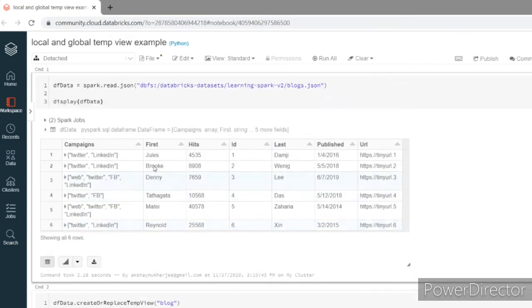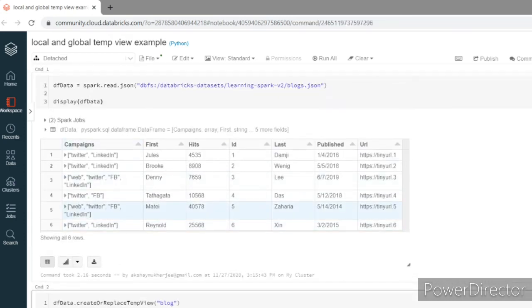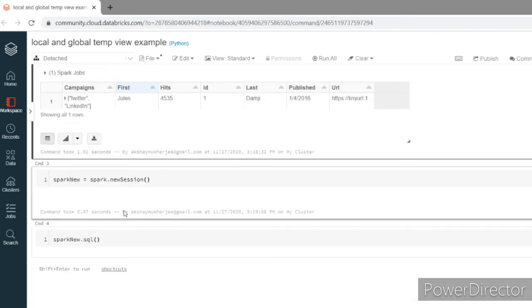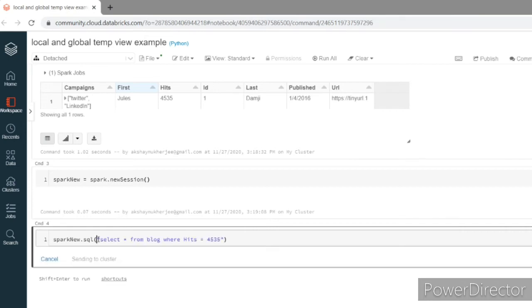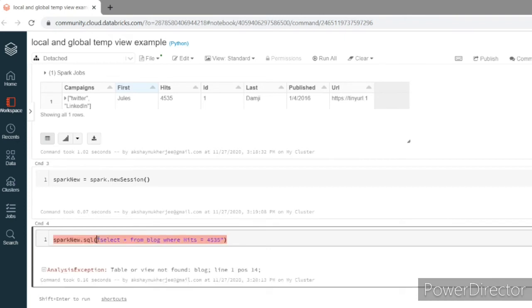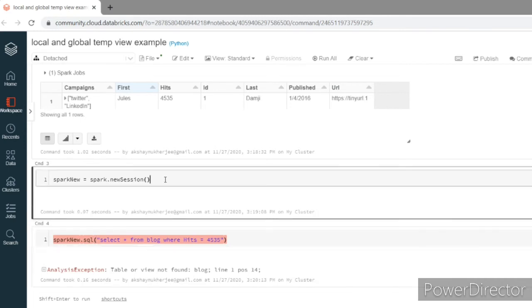I just copy the whole thing and paste it here. It will say the same message, table or view not found, because that view is only for the session that created it; that is its scope.